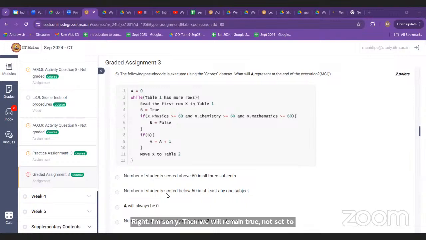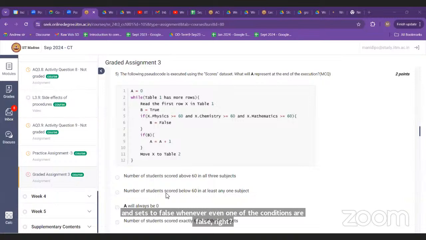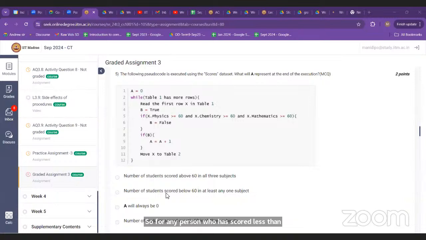Correct. Greater than or equal to means 60 is included, along with anything greater than 60. And to violate this condition, it has to be less than 60. That person must have scored less than 60 in any one of the subjects, since they are all connected by ANDs. And AND sets to false whenever even one of the conditions is false. So for any person who has scored less than 60 in at least one subject, B will remain true because we won't be entering this second if.